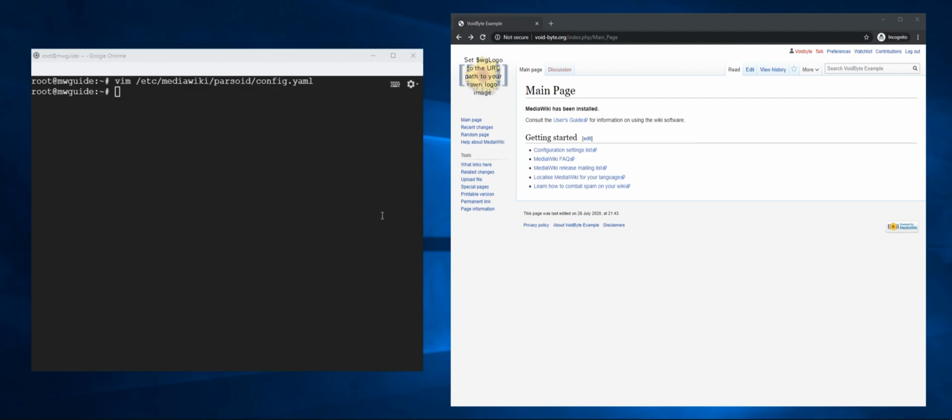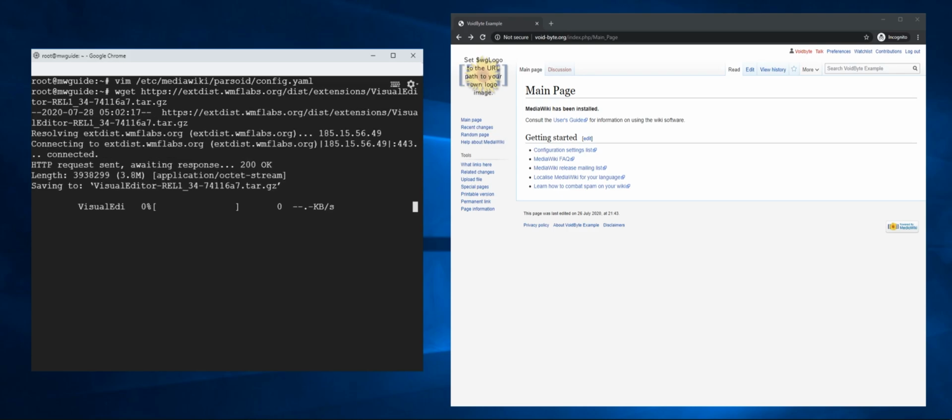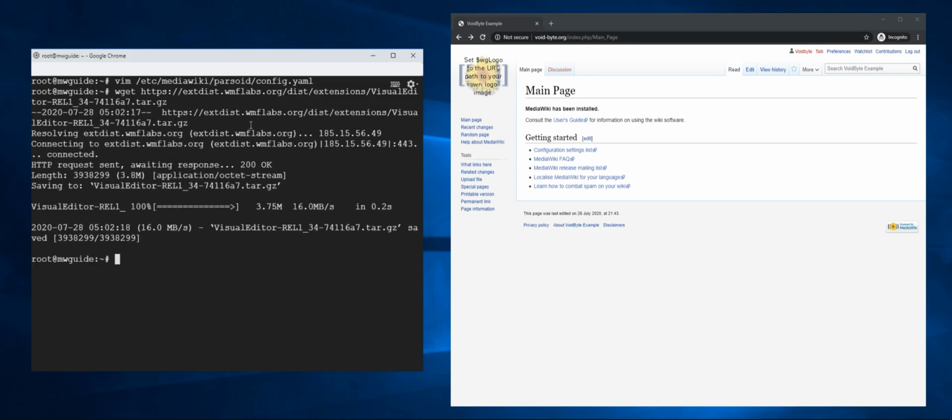Let me move back over to my notes real quick. All right, so we changed the URL to be correct. We changed the domain to be correct. We saved that. So we're going to move on to actually downloading VisualEditor. The command is going to be wget and then the actual URL of the download. Once that's downloaded, we're going to unzip that, and we're going to have that file sent over to the /var/www/html/mediawiki/extensions folder.